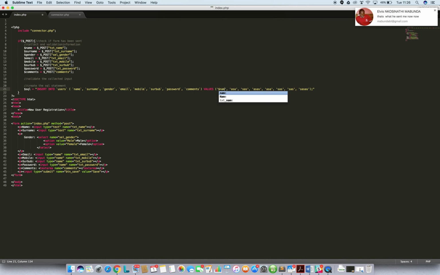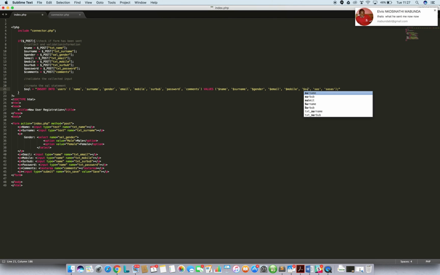In this case, what is it? Name. The next one is surname. I look at this order. The next one is gender. The next one is email. The next one is mobile. The next one is suburb. The next one is what?